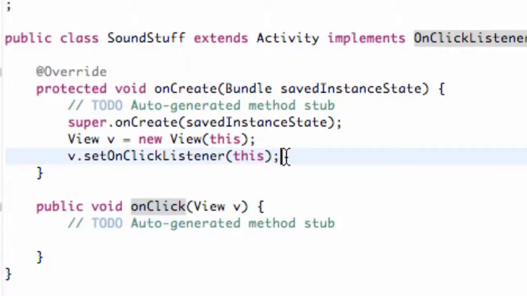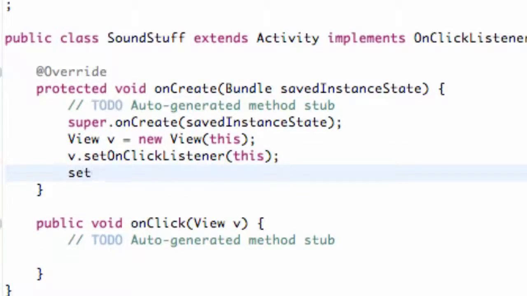Again, nothing new. We're just going to say set content view for this view that we just set up here. It's just going to take up the whole screen, and it has a click listener attached to it. So we're going to say view. And there we go. We have our activity set up.